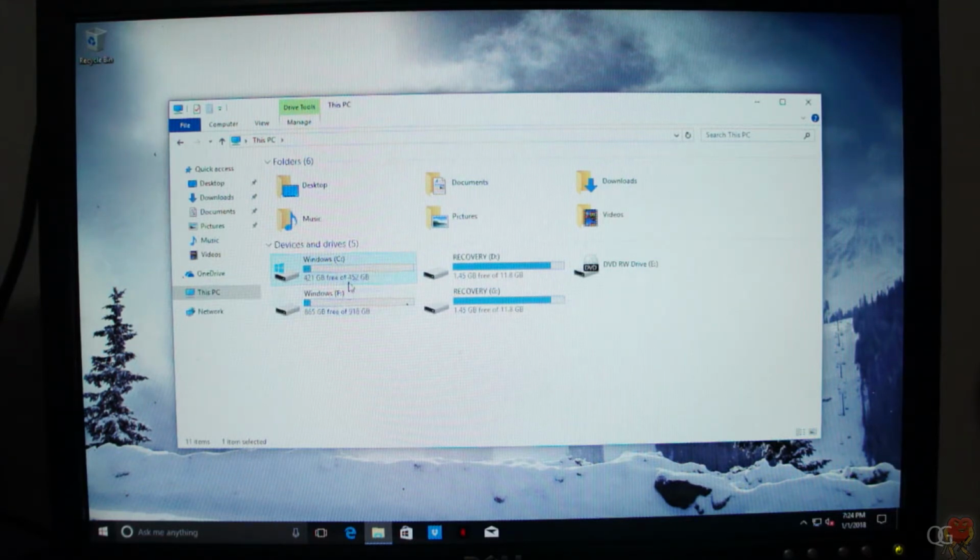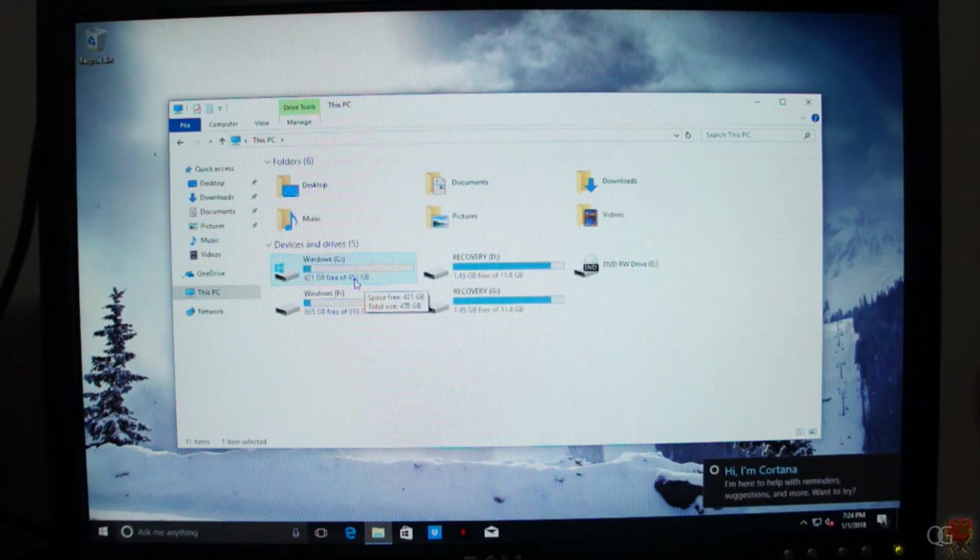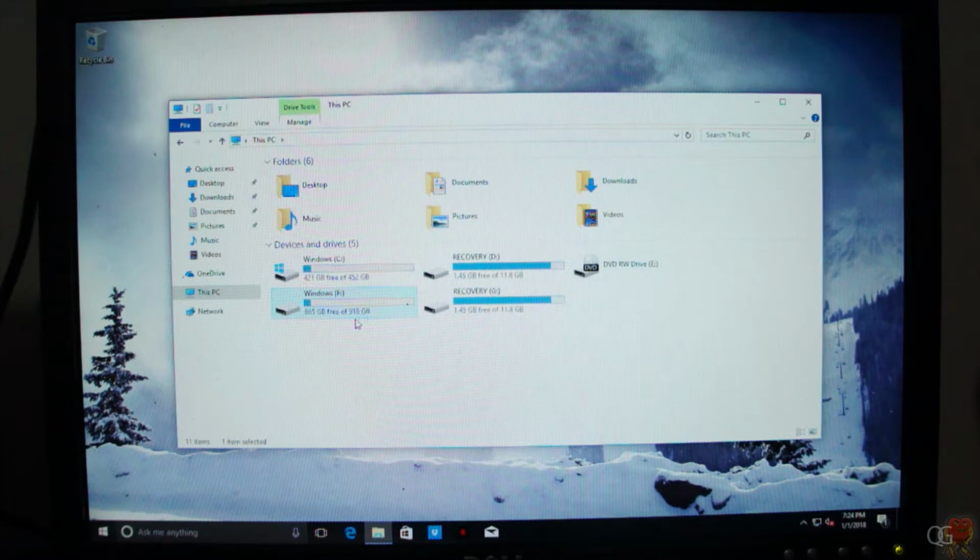I know this because you can look at how much free space there is, or its capacity, 452 gigabytes. I know the other hard drive is a terabyte, so it's going to be more. And I can also look at, okay, here's Windows F. Here's 918 gigabytes, so that's the terabyte hard drive. It's also labeled Windows because there's an operating system on that hard drive named Windows.